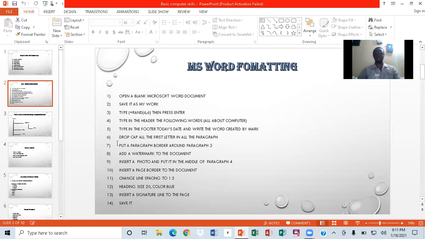And if you notice, the watermark to the document is to insert a photo and put it in the middle of paragraph 4. Then insert a page border to the document. Change the line spacing to 1.5. Heading size must be 20 and the color must be blue. Insert a signature line to the page and then save it.